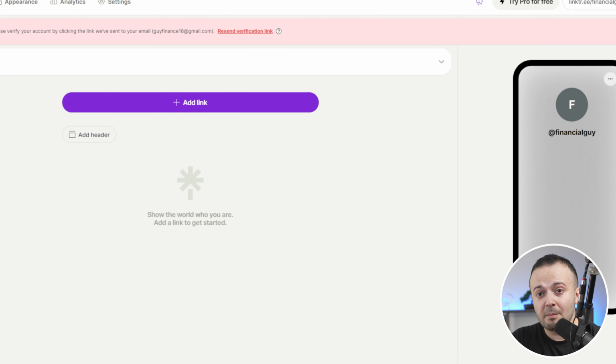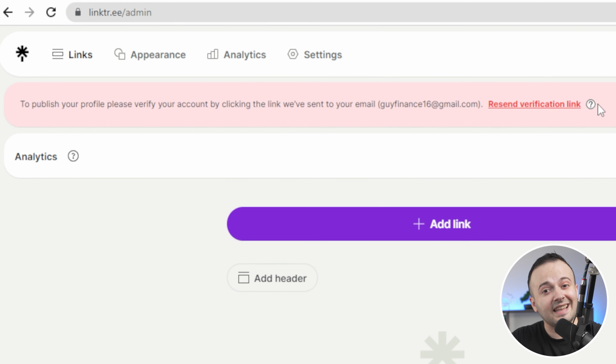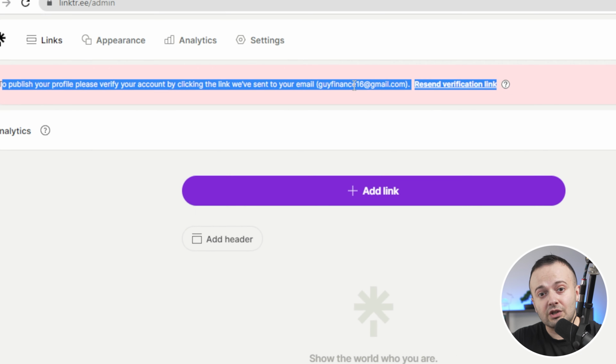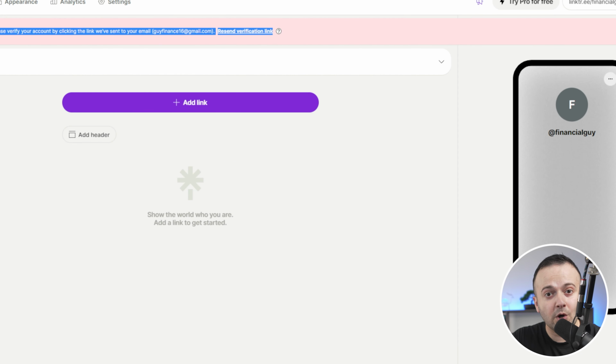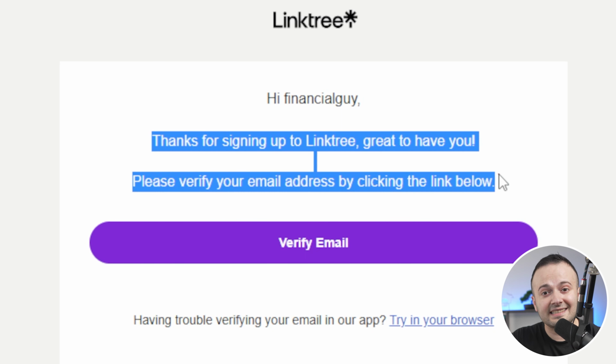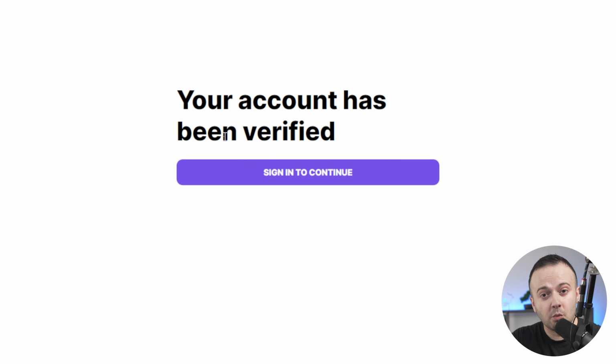The first thing I recommend you do is to verify your account so that you can use all of its features and functions without any limitations. So let me do it very quickly. Just go over to your inbox and click on that verification link. They will email you to activate your account, and that's it. Your account has been verified, which is great, right?